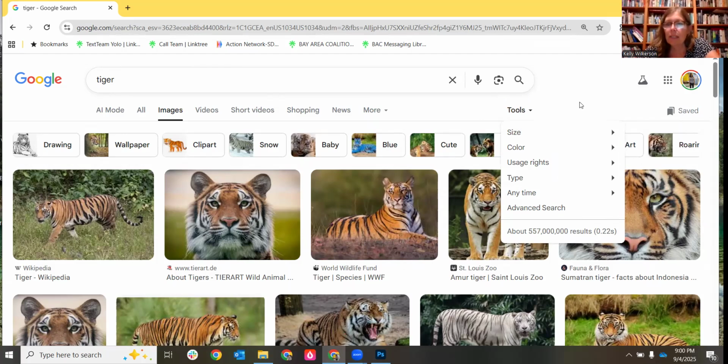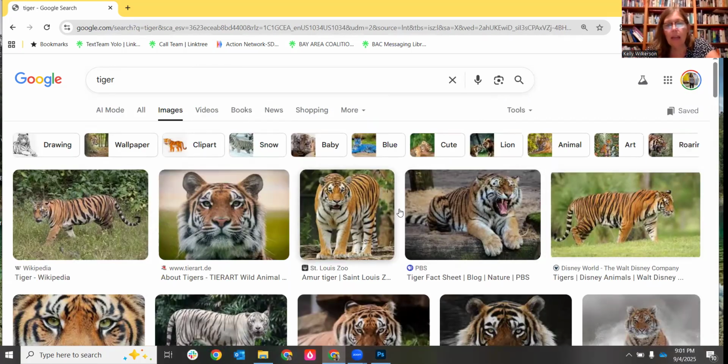Actually, let me make sure you can see this. For the size, I want to make it large. And so what I mean by that is that I want it to be high resolution. I want it to be a large file, so a high quality file. So I'm going to put in here that I want a large file. So that limits, these are all quite a bit larger.